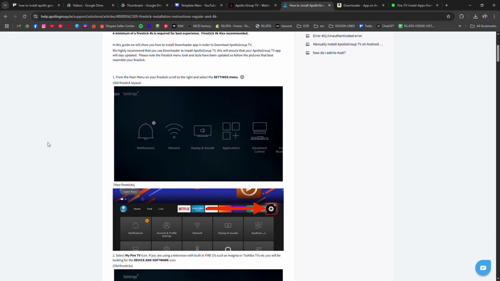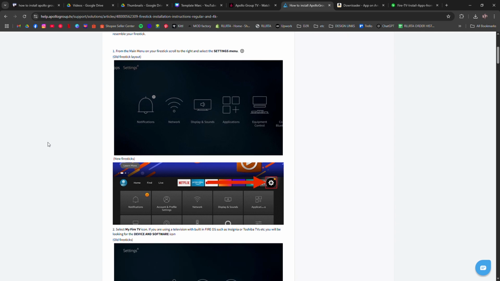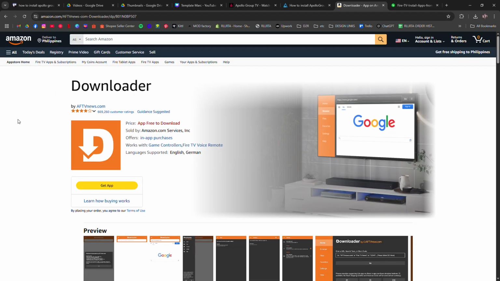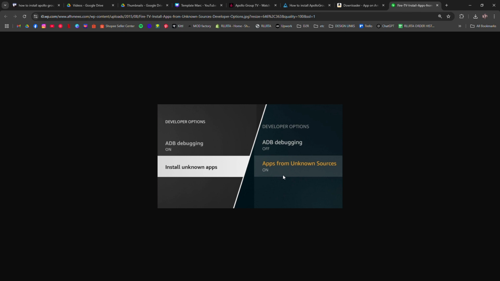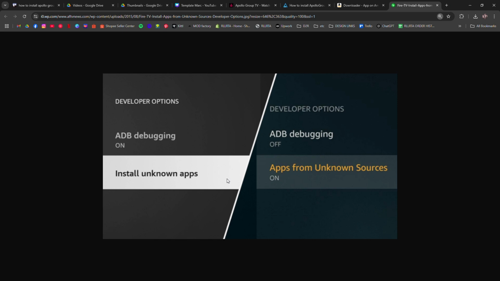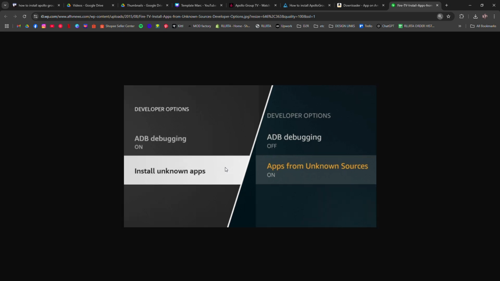Use the search function to find an app called Downloader. Download and install it. Next, go to Settings, My Fire TV, Developer Options. Turn on Apps from unknown sources. This lets you install apps that aren't in the Amazon App Store, like Apollo Group TV.